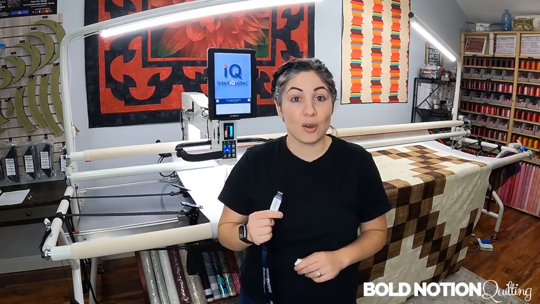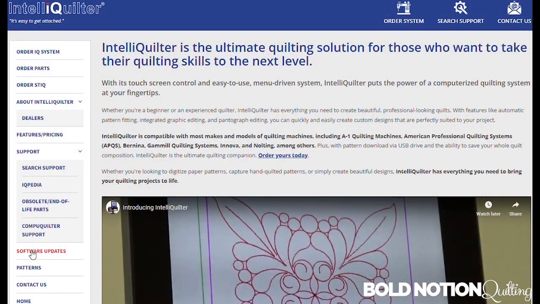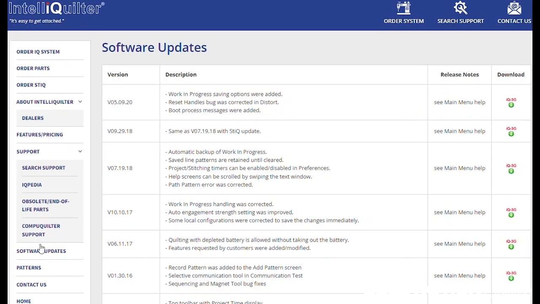Quick IQ tutorial on how to do a program update on your Intelliquilter system. This is a simple thing you want to be able to do every once in a blue moon when Intelliquilter releases a program update. You first need to go to Intelliquilter.com. From there, we're going to go down on the left hand side where it says Software Updates. We're going to go ahead and click on Software Update.